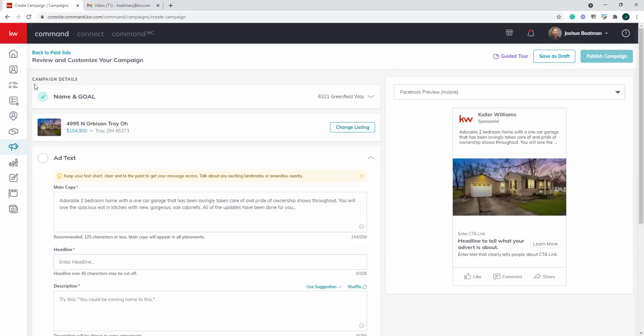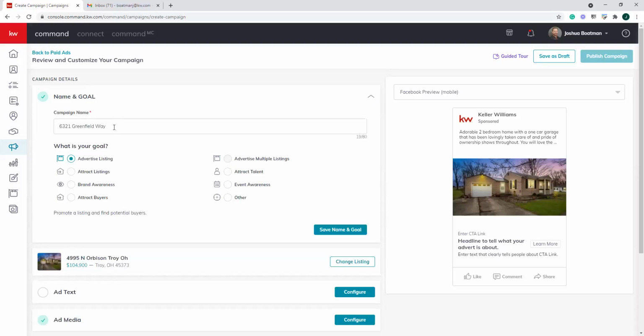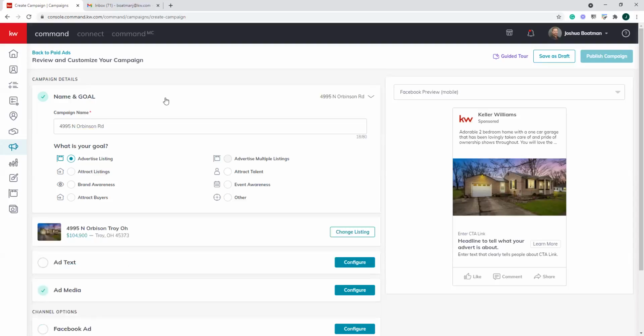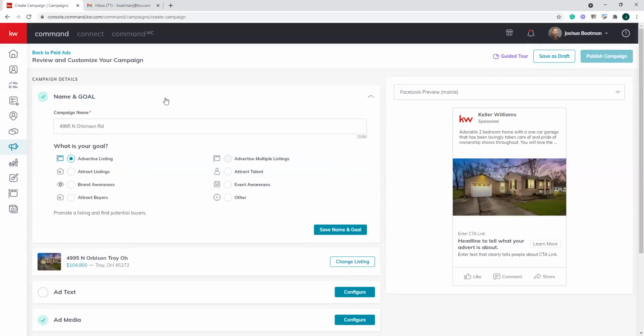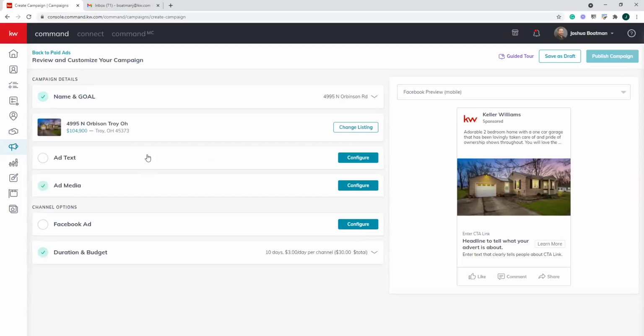Over here on the left-hand side, pretty simple and pretty basic, right? Here, if we wanted to change the name of the campaign or the set goal for the campaign, we can do that, right? It's pretty simple. We can drop this down and say, hey, I didn't mean 6321 Greenfield Way. I meant 4995 North Orbison Road. We're just going to go with it. I don't know if that's what it was, but we're going to go with it. And then if we wanted to change our goal, well, we're still advertising this listing. Not a big deal.